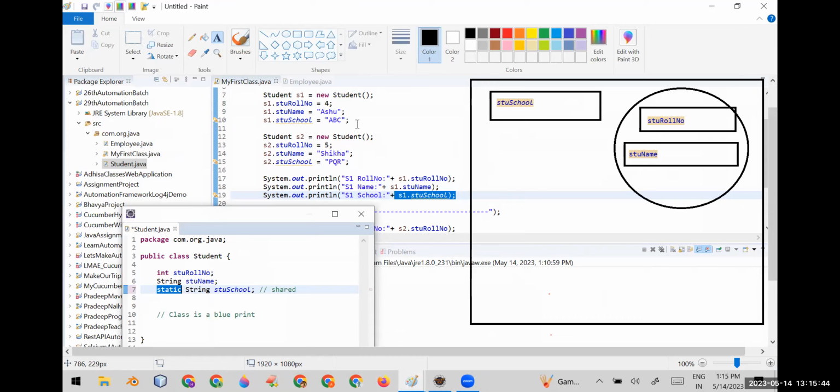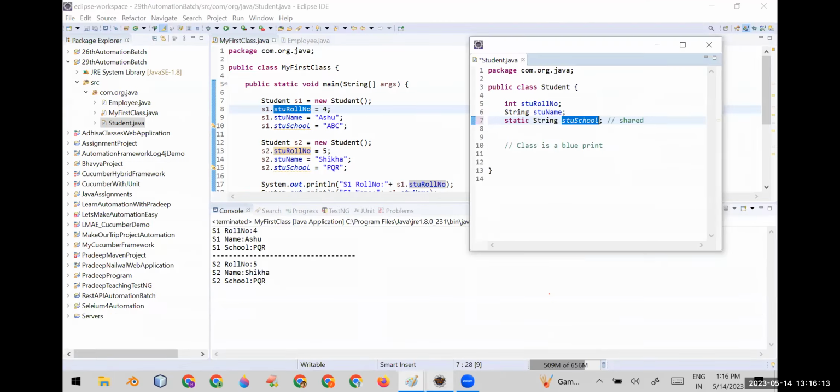It will say that, oh, S1 is the reference. Now just see how S1 is going to work. This is S1. So S1 will point to this object. From this object, whenever it needs student name, it will go here. It needs student roll number, it will go here. And whenever it needs student school name, it will go here. Is it okay? Yes. And now assign the simple rule, whatever the flow is.